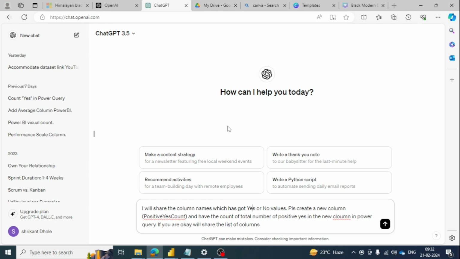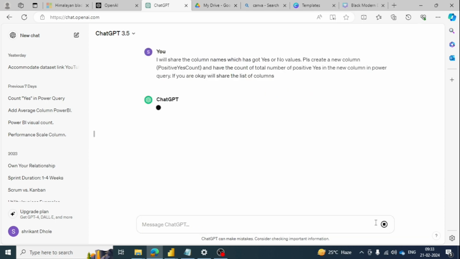So if you do not know Power Query, you can use tools like ChatGPT and get the formula straight away. You see the command that I mentioned. I will share the column names which have yes or no values. Please create a new column which is positive yes count and have the count of total number of positive yes. I'll mention yes with a capital Y because in the data set we have capital Yes, so it is case sensitive. In the new column in Power Query, if you are okay, I will share the list of columns. So I have given the instructions. Let's hit the enter button. Yes, please share the list of columns.